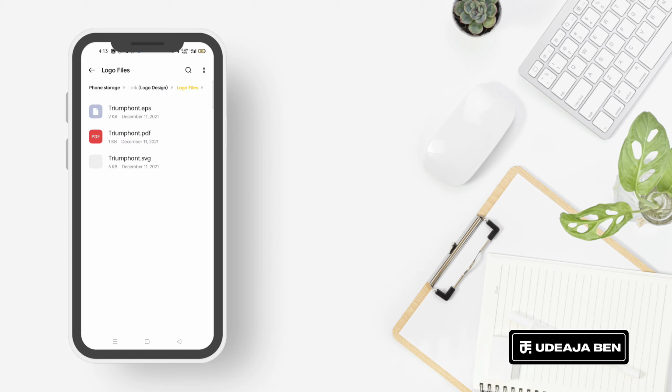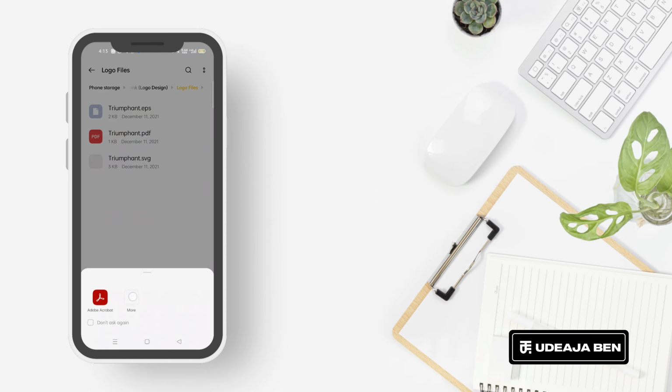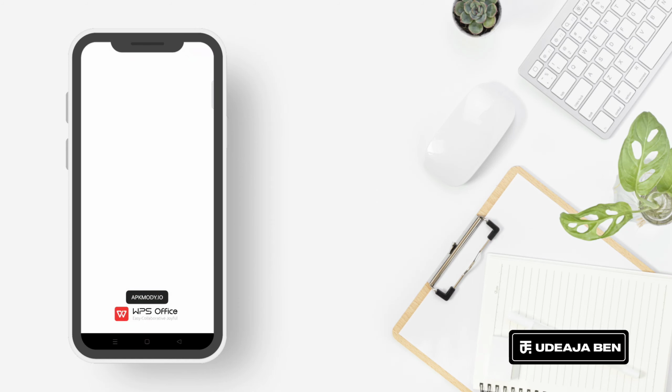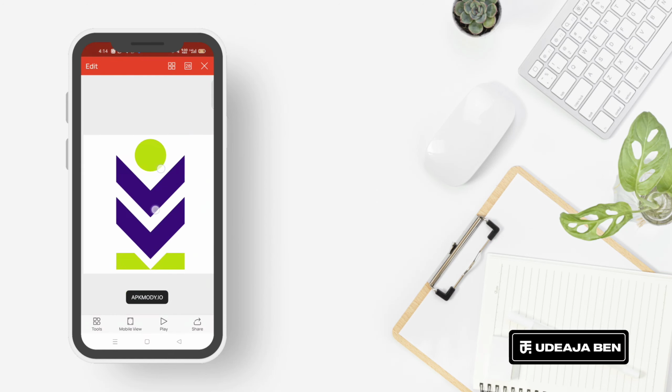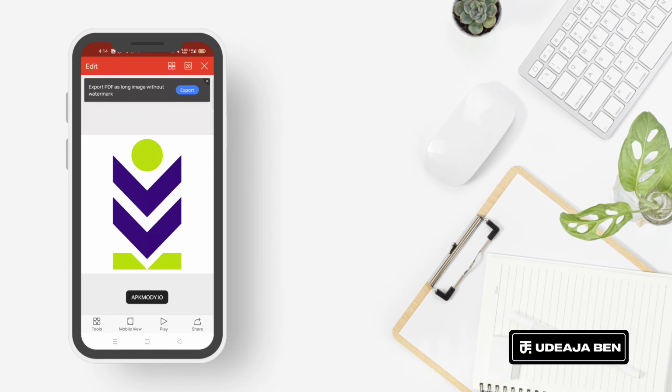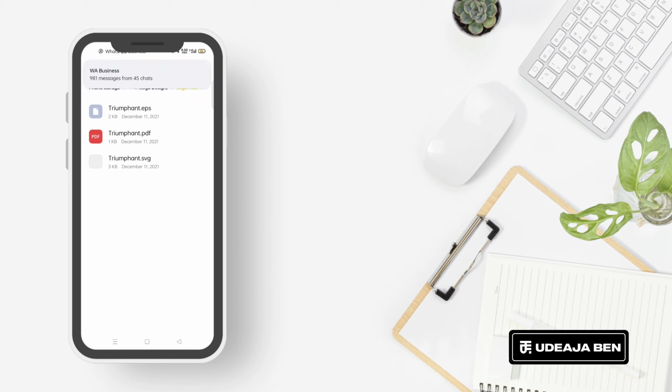The one that I can view right now on my phone is the PDF. So let me click on the PDF. If I click on it, I use WPS Office to access it. Of course you can see, it's still loading. You can see it's just in its pure form. Can you see that? No brand name, just the logo in its pure form. Same thing for the SVG and EPS. No brand name attached to it.